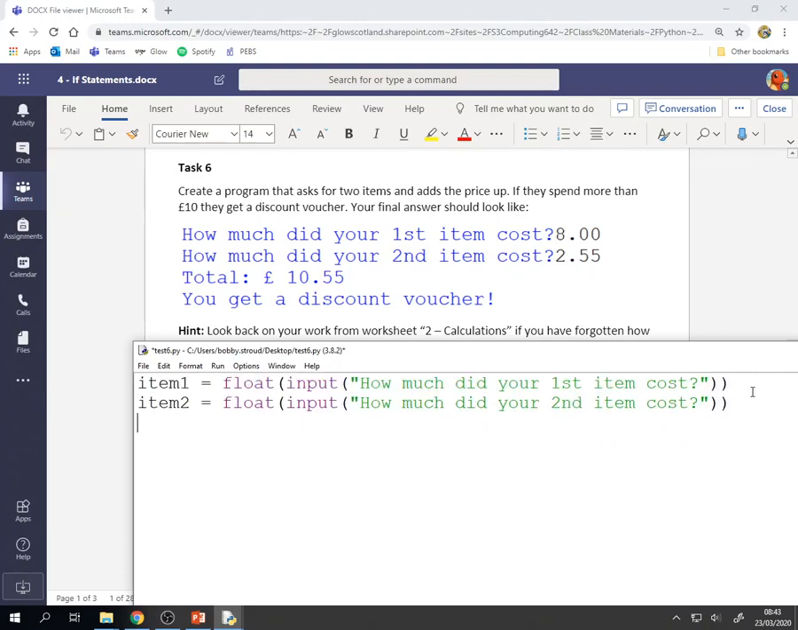And then we need to add them up. So we go total equals item 1 plus item 2. No spaces. I made a mistake there myself because there's not a space here. If you do that, the computer doesn't like it. It thinks it's 2 different bits of code. It thinks it's 2 different variables.